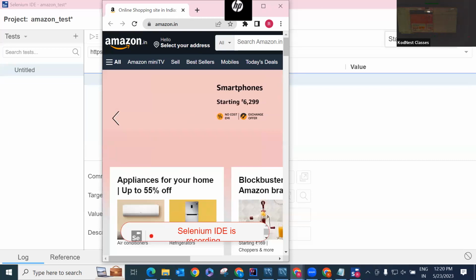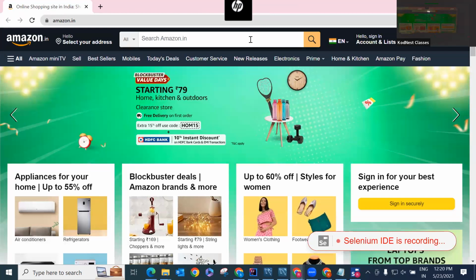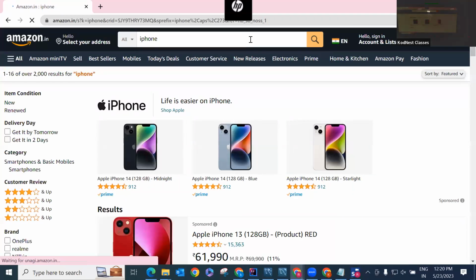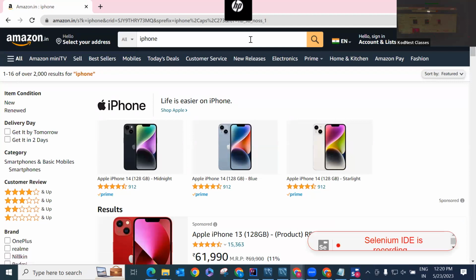Okay. So I'll come to the search bar. I'll maximize this and come to the search bar. I'll type iPhone and press enter. So what are the steps we have done? I have opened the Amazon page. In the search bar, I clicked and typed iPhone and pressed enter.